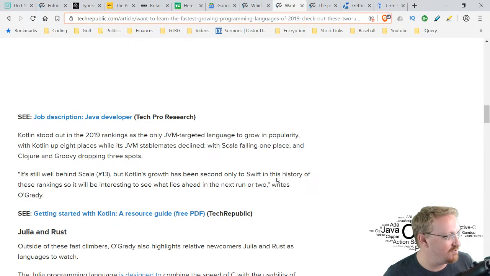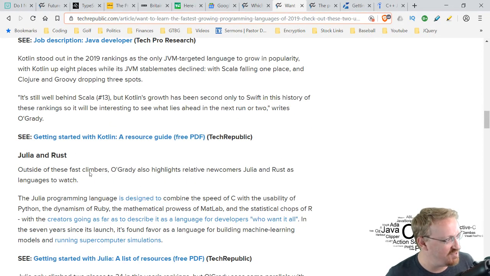Okay, so Kotlin stood out in 2019. Julia and Rust. Outside of these fast climbers, O'Grady also highlights relative newcomers Julia and Rust.